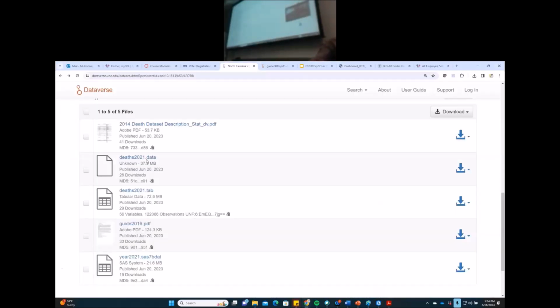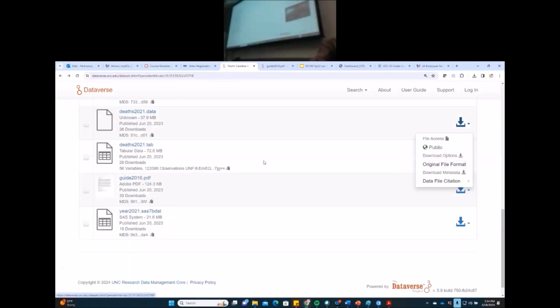Okay, next, let's download the data. Just download it. So I can download this. There's a couple different files we can download. I got something called .data. I'm going to download the one that says .tab. Okay, it stands for tab.